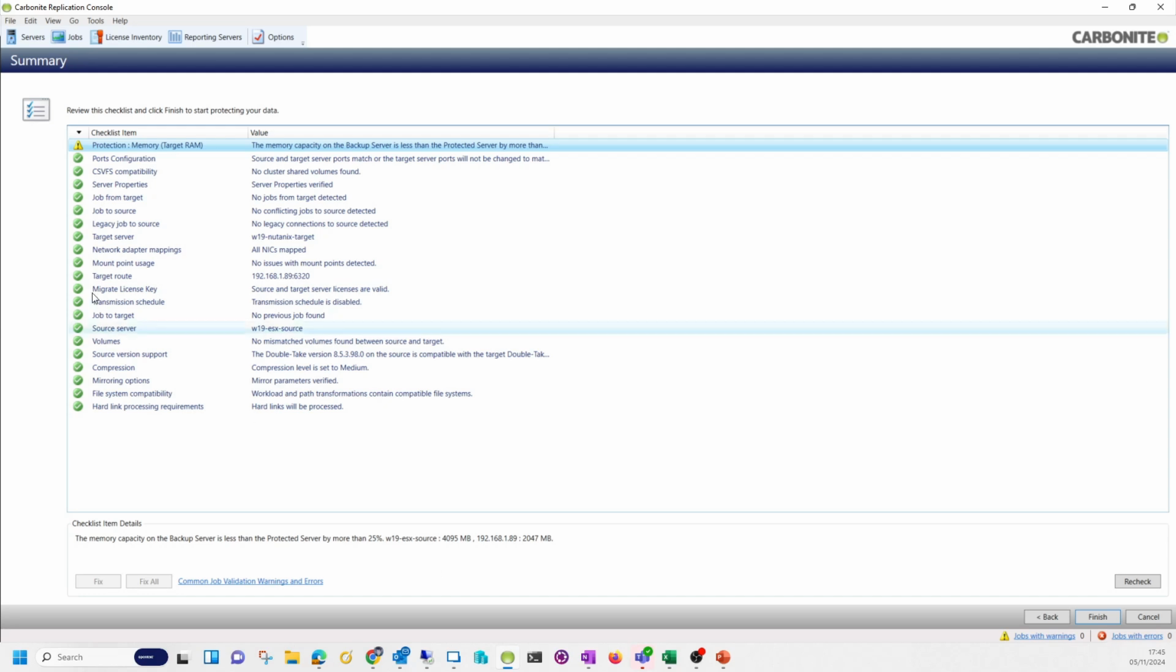But you can see we are checking to make sure that all the other configurations that we think might catch you out are checked, and we'll warn you about it beforehand, or tell you if something's going to be a problem. So we're checking the versions of Windows and checking you've got the right networking and things like that. Then I'm going to click finish, and it will create a job for me.